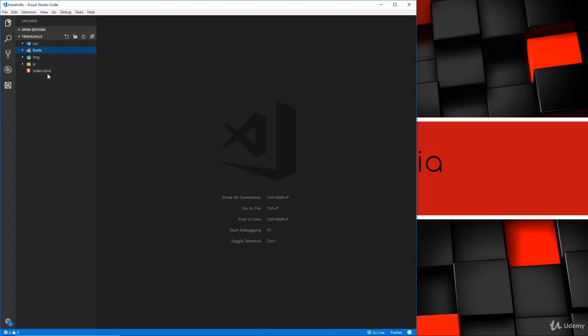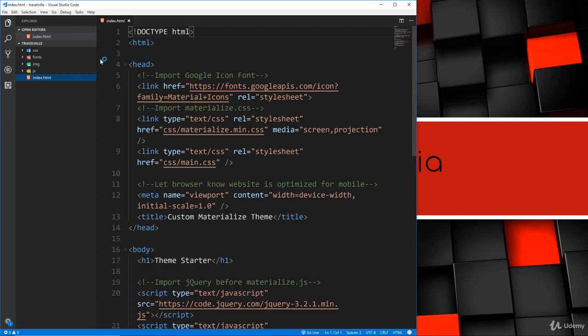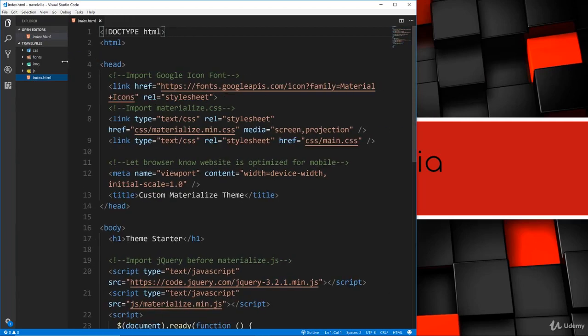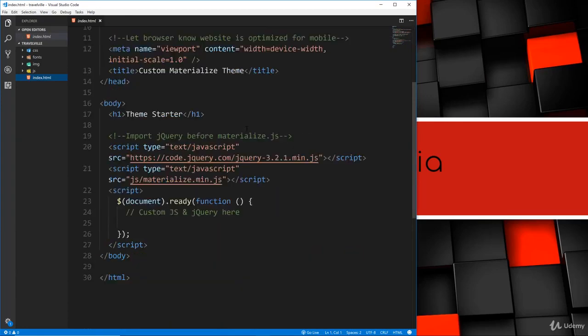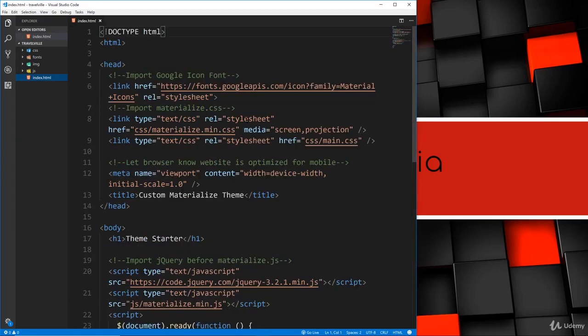This all comes with Materialize. We have an images folder, which is empty right now. A JavaScript folder with the Materialize minified JavaScript file, and then our index.html, which is basically if you go to get started on the Materialize site, it's basically that markup with a couple things added. So we have our material icons here, so we can use those. We have the main Materialize CSS file linked. We have our main.css file for custom styles.